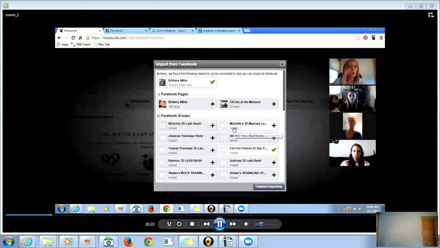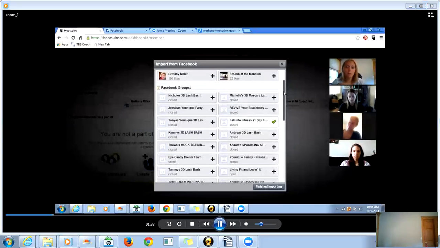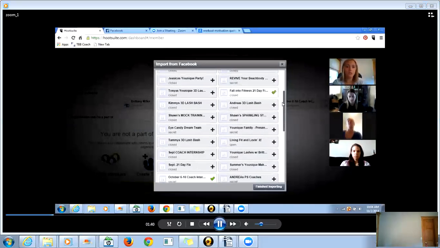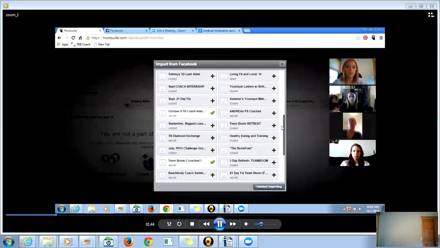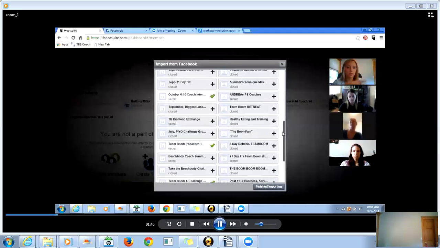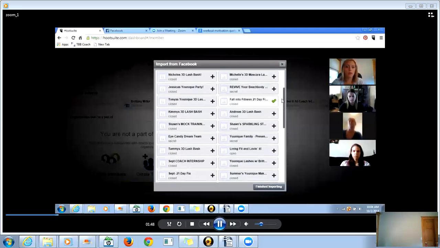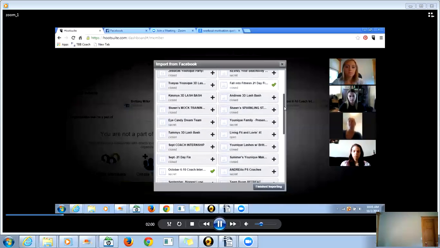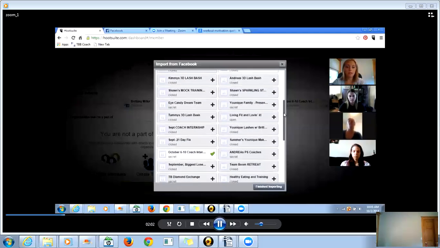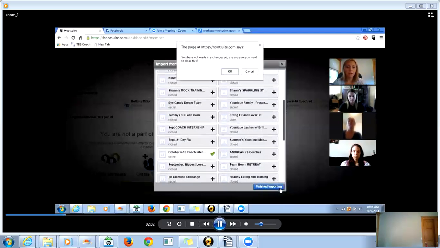And so then all of the groups that you're in are going to come up right in here. And you can select which groups that you want to add to your Hootsuite. Like I said, it only allows you to do 4 groups, so you have to choose whatever groups that you want to. Probably the Team Boom X group, if you're going to want to schedule a post in there, maybe the coaches group. Those are 2 important ones that you want to be posting in. So you select the groups here, hit finish importing.